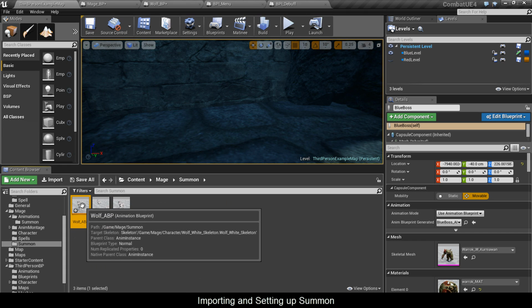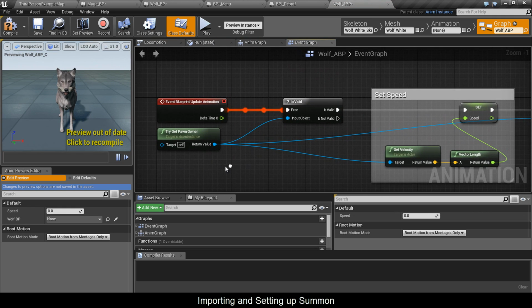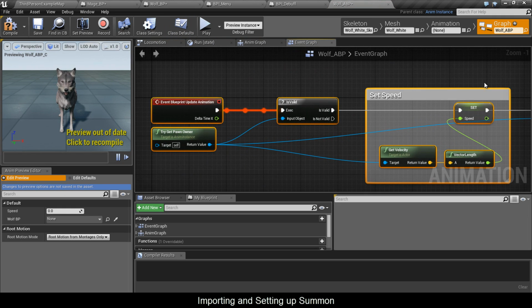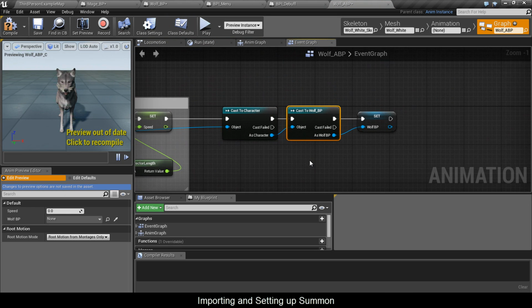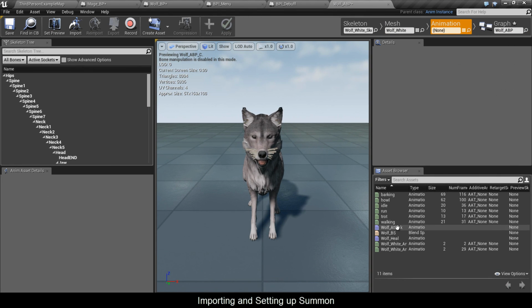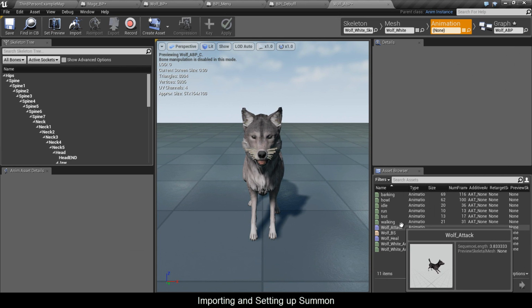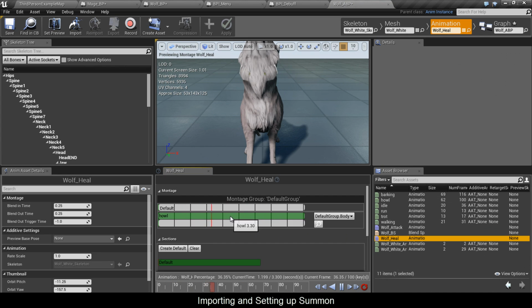So the animation blueprint has some of the basic things again, just like the boss. So here you have the whole set speed and the basic stuff at the start. Cast a character, cast a wolf BP, and then I promote this to a variable, and it becomes this. Then I have two animation montages. I have attack and I have heal. In attack, I just used barking, and in heal, I used howl.